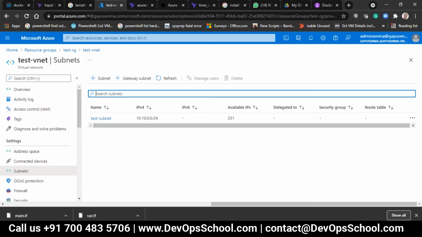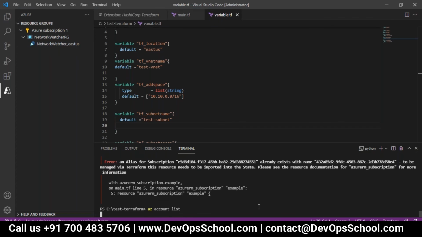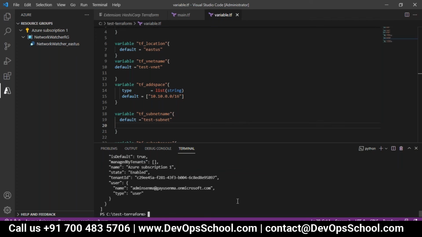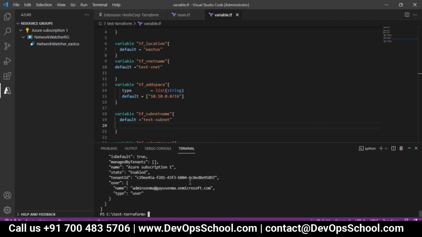So you can do one thing. List the subscriptions and check in the list if you are able to see something with both names. There is nothing like this name. Say, for example, here's the account list. This is the account that my Terraform is getting connected to. So that is why this listing is here, right? Mm-hmm. So here you can see, if there is another subscription, it will show that subscription as well.